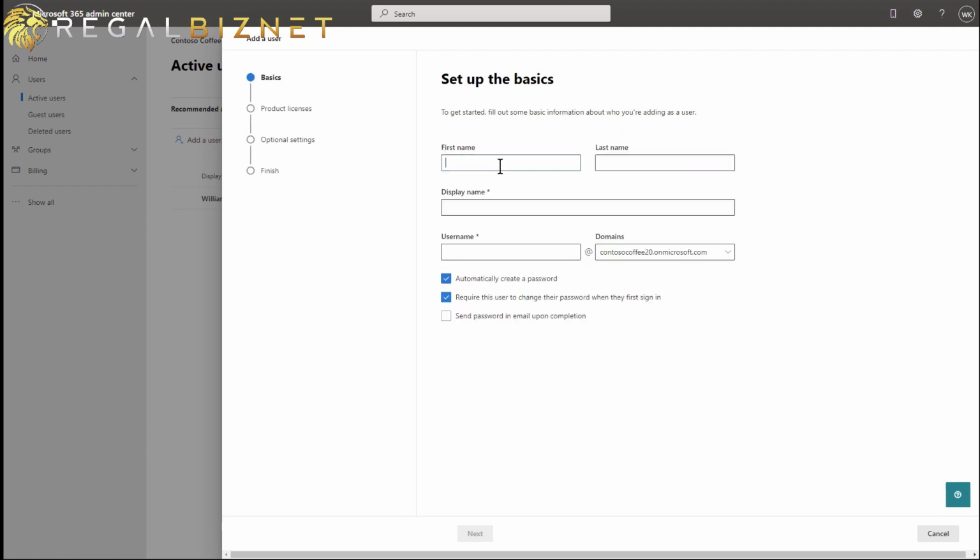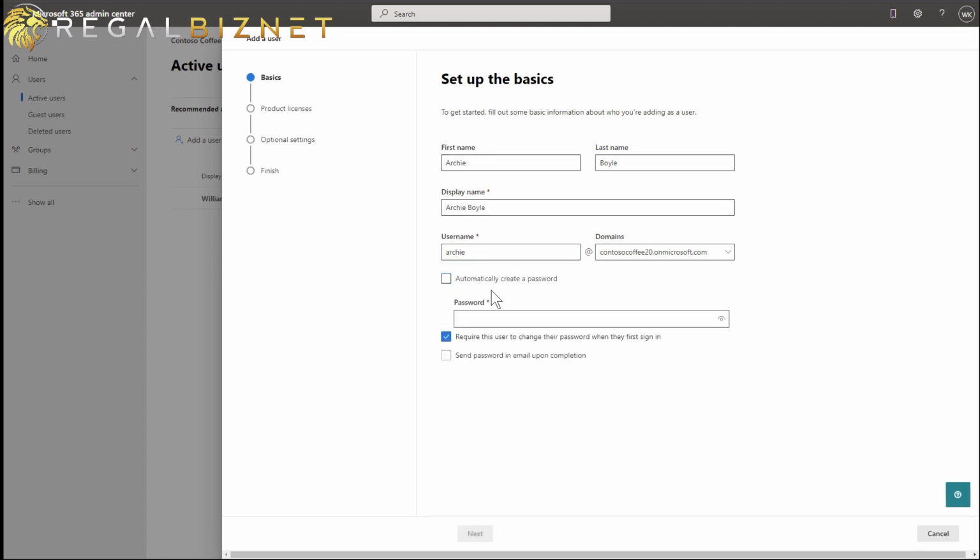Next, let's create another user that represents a frontline worker who will view and complete work orders with the mobile app. Select Add User at the top. Enter a first and last name. In our example, we will enter Archie Boyle. Then enter a username, and then create a password. Take note of the username and password that you created, and then select Next.